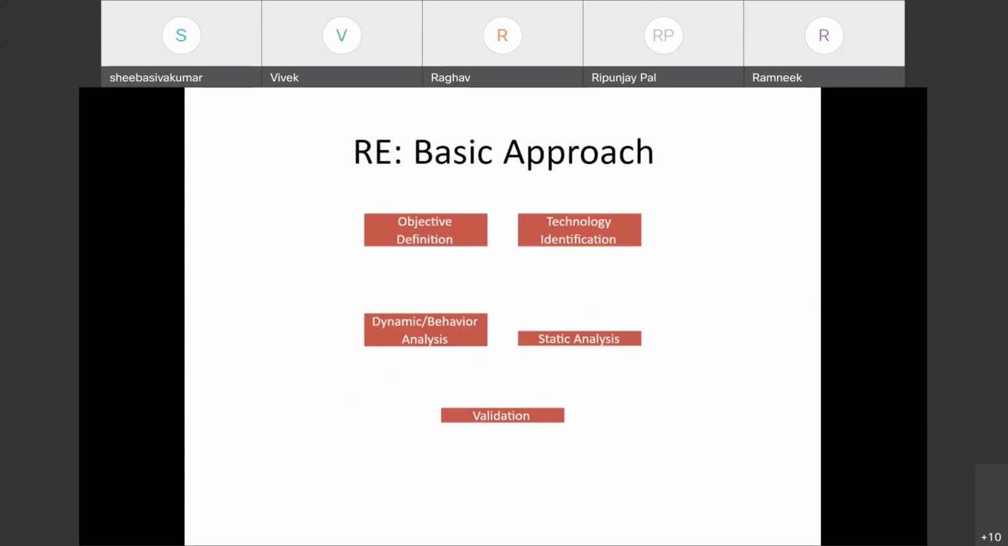So the basic approach in reverse engineering is that you need to define your scope, that is, what exactly you are trying to reverse engineer, and you need to identify the technology. For example, let's say you are given an executable or a binary, and you want to see how it is exactly made. So you need to identify what the technology behind it is. Is it made in C, C++, Rust, Python, or some other programming language? So you need to identify that.